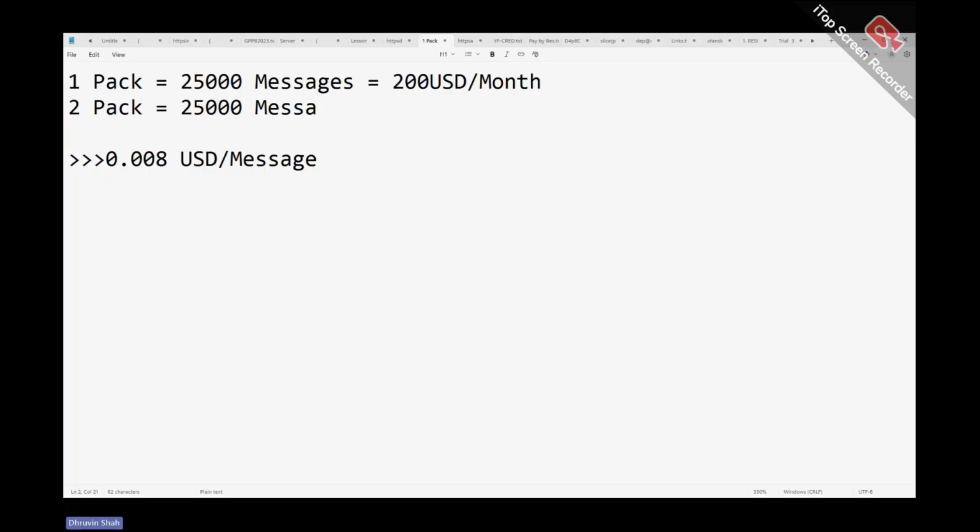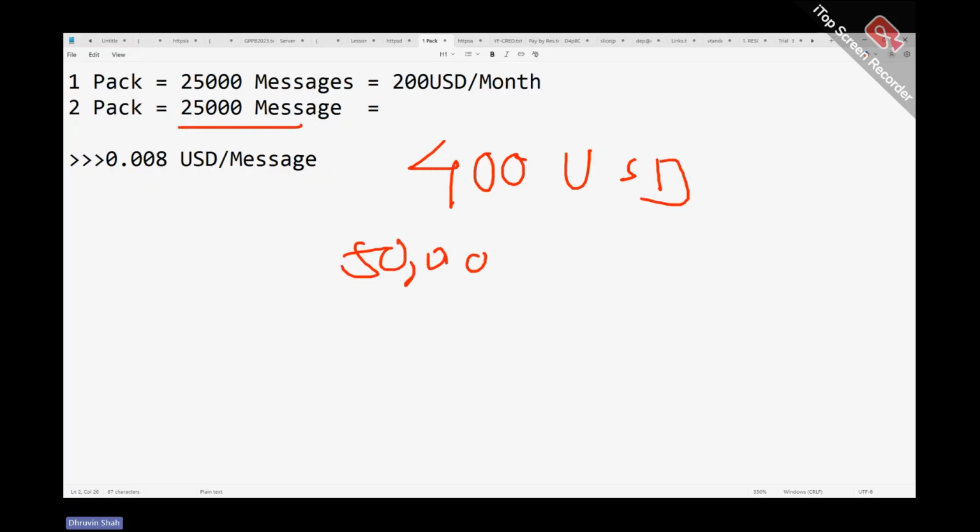Again, the cost is 200 US dollars per month per pack. So overall now you are paying 400 US dollars, and you are getting 50,000 messages as your overall capacity. This is how it works at the tenant level. It's not tied to any user. That is number one. All right, I talked about pricing and messages. This is the official pricing.